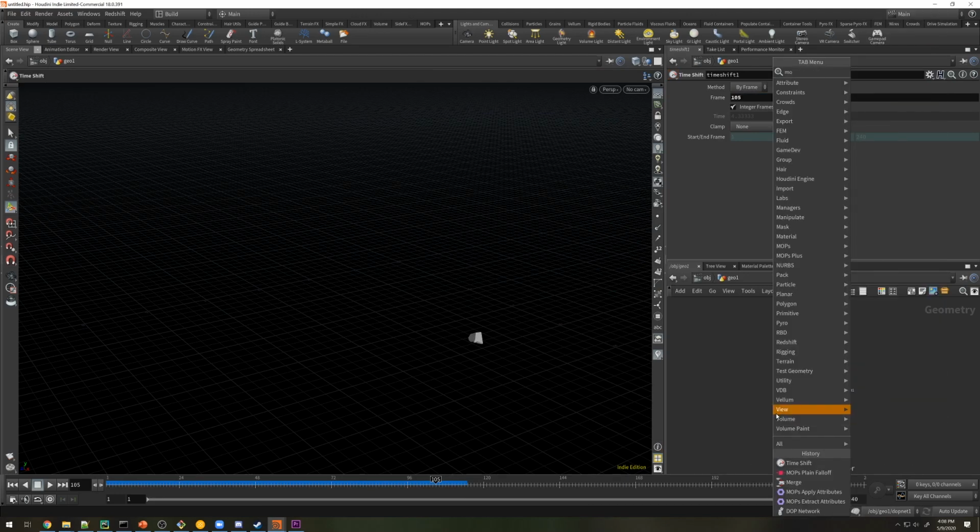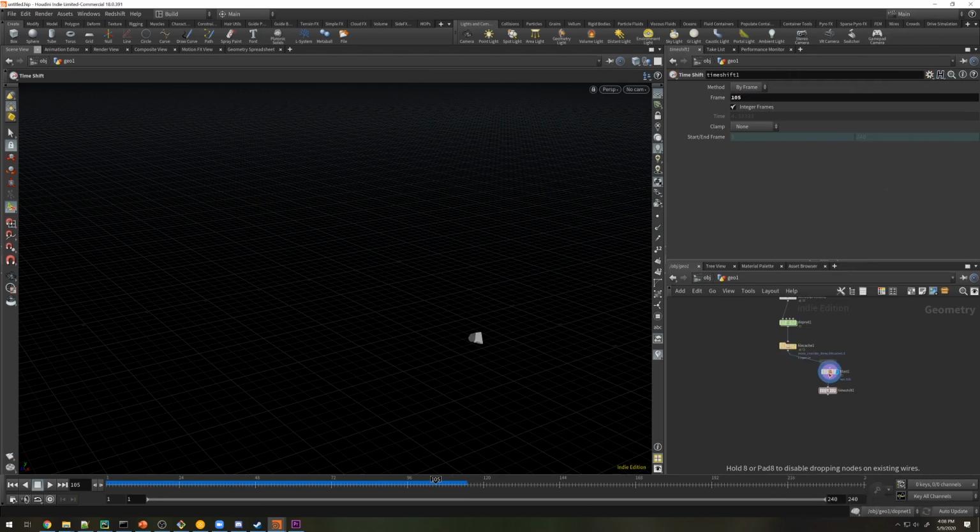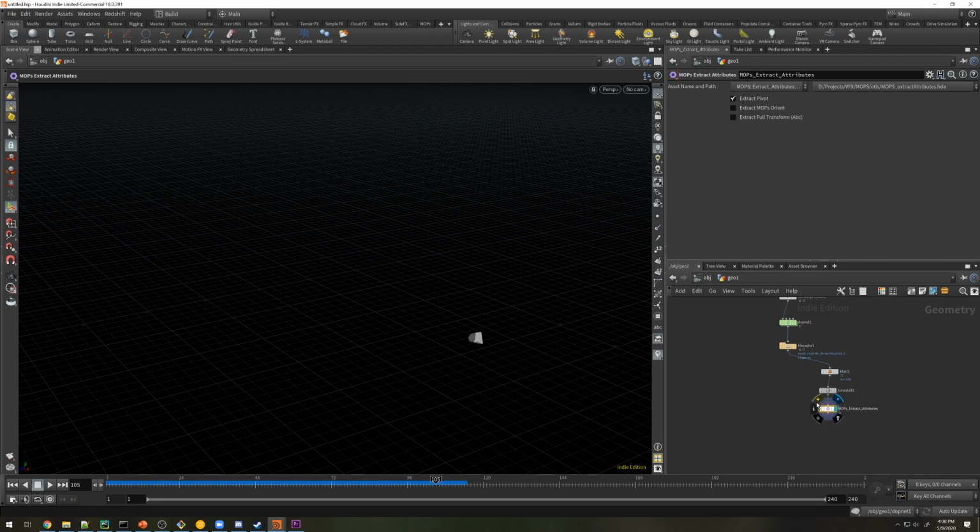And then I'm going to run MOPs extract attributes. Extract attributes will take the primitive intrinsics that define a packed primitive's transforms and convert those into template point attributes that you would use for instancing. MOPs apply attributes also reads those same template point attributes when setting goal transforms for things. So I'm going to extract the transforms from this piece and then apply it back to the original cache and use falloff to blend between the two.